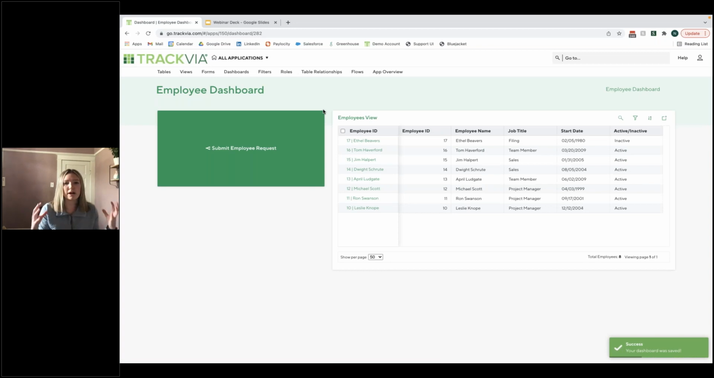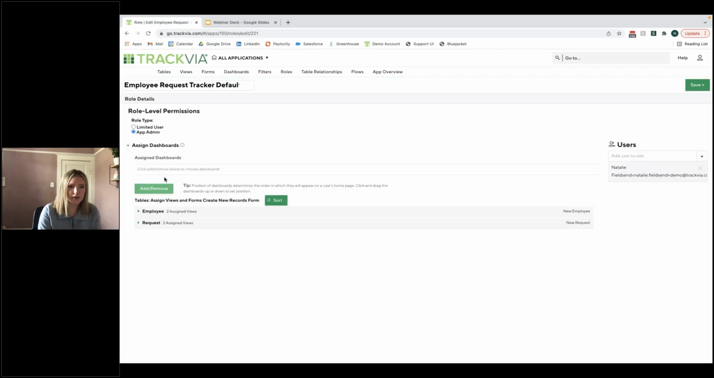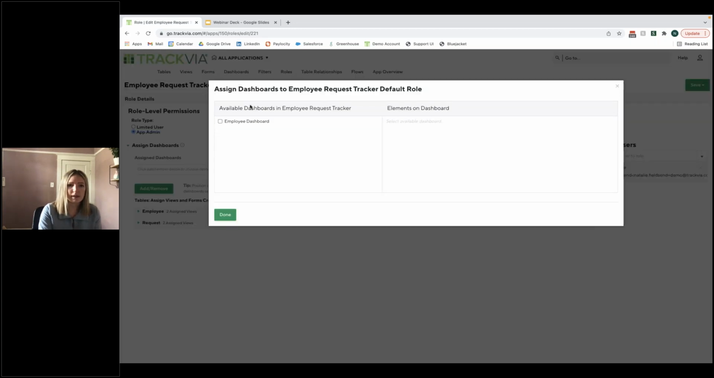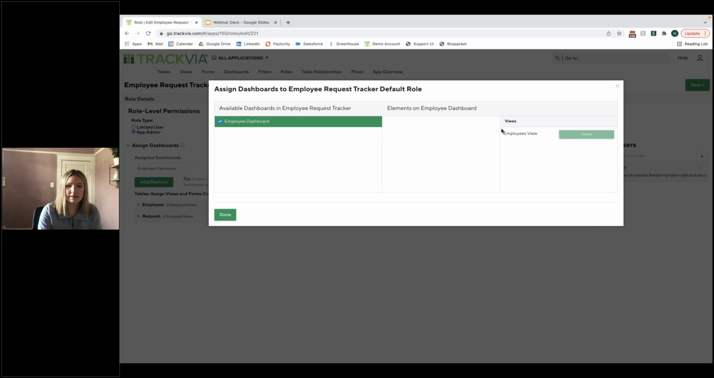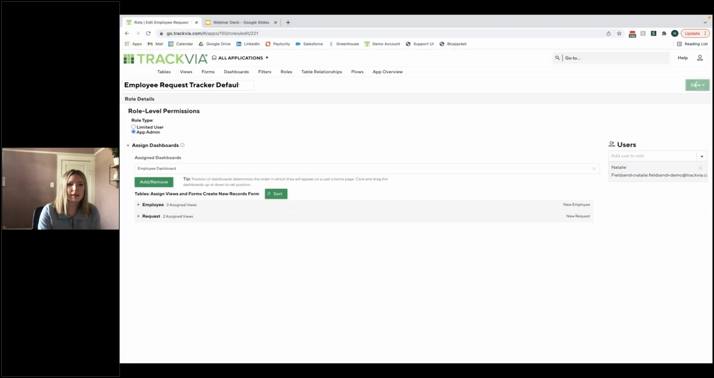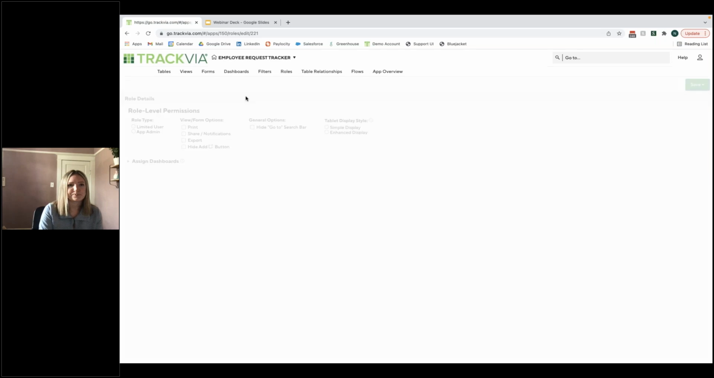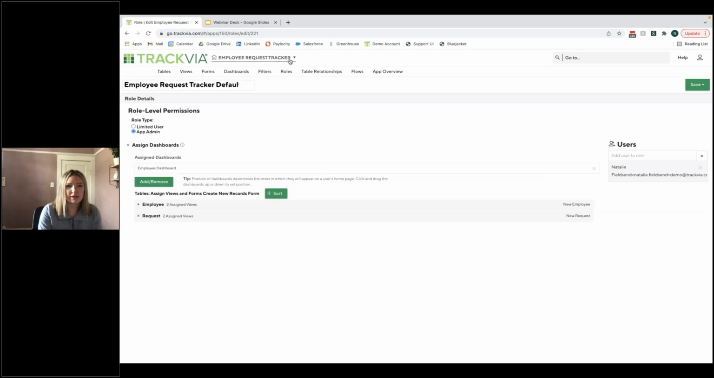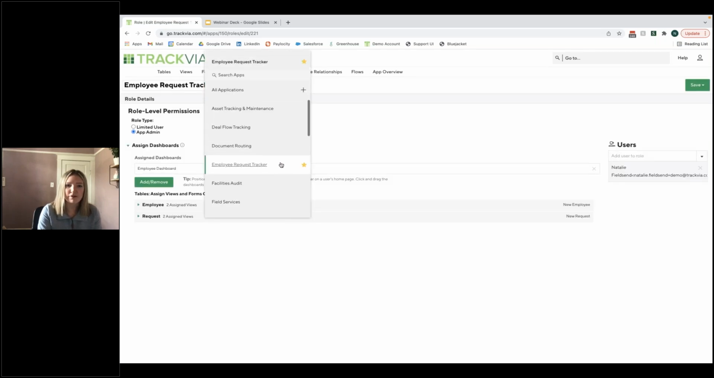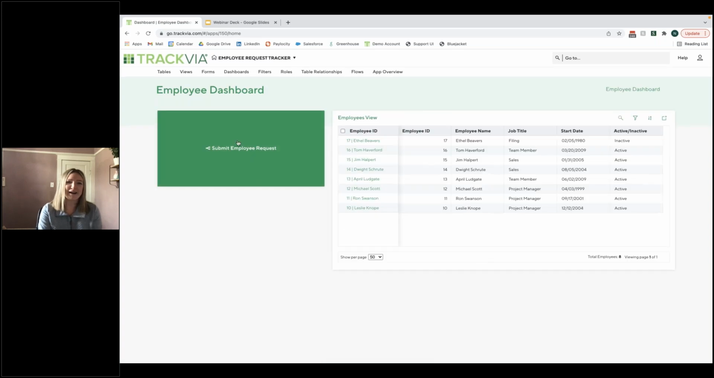So now we've been brought back out to this dashboard. Let's go back to our roles and assign ourselves this dashboard. So again, I can jump in here. We'll go ahead and select that. And we've already granted access to the view that's on here. We'll hit done and save. And then let me just refresh my screen really quickly. You'll see we're in the employees request tracker. I'm just going to favorite it so that it comes back at the start whenever I hit the home button.